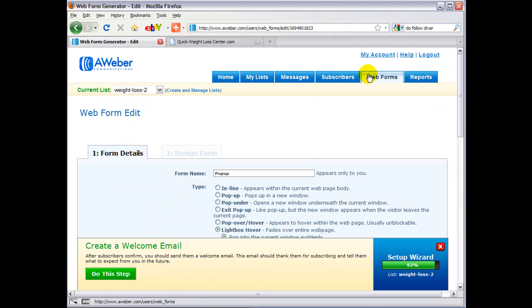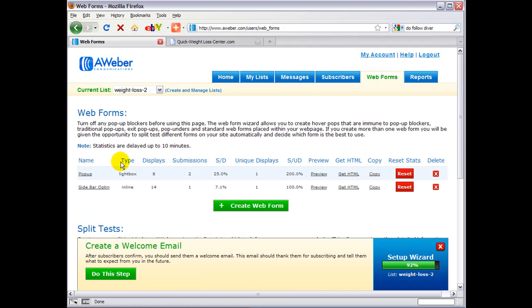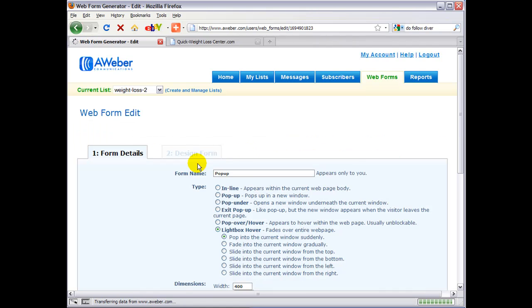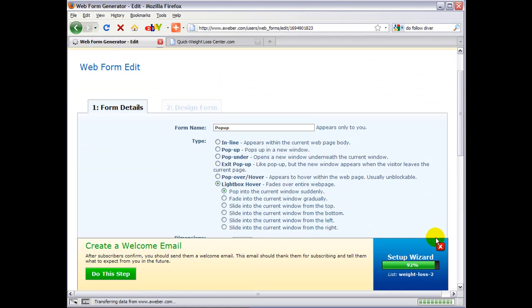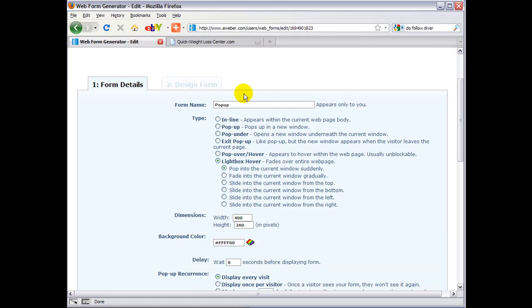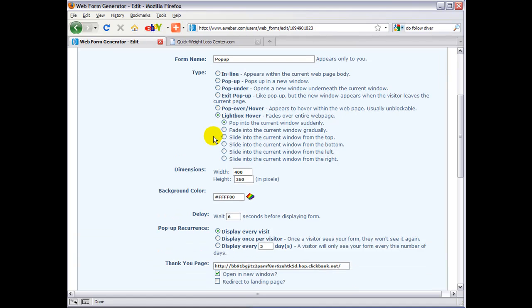So if we go back to the main screen, what you'll want to do is create a new web form, and after you click on that, it will take you directly to this screen here. And just close that a minute. What we want to do is input the name of it. I just use pop-up so that I know it's a pop-up, and you just want to choose one of these options. I choose the light box hover because it fades out the background screen so they can focus particularly on my opt-in box.